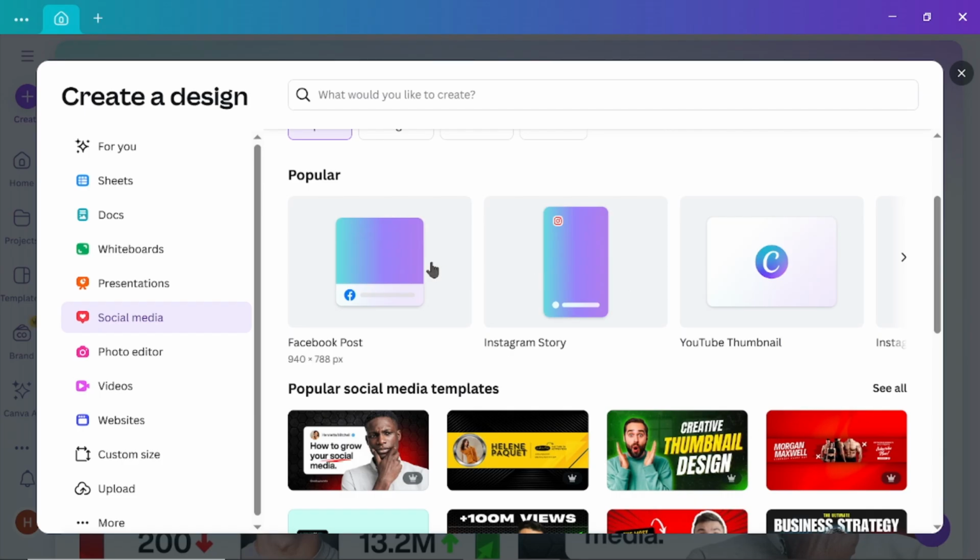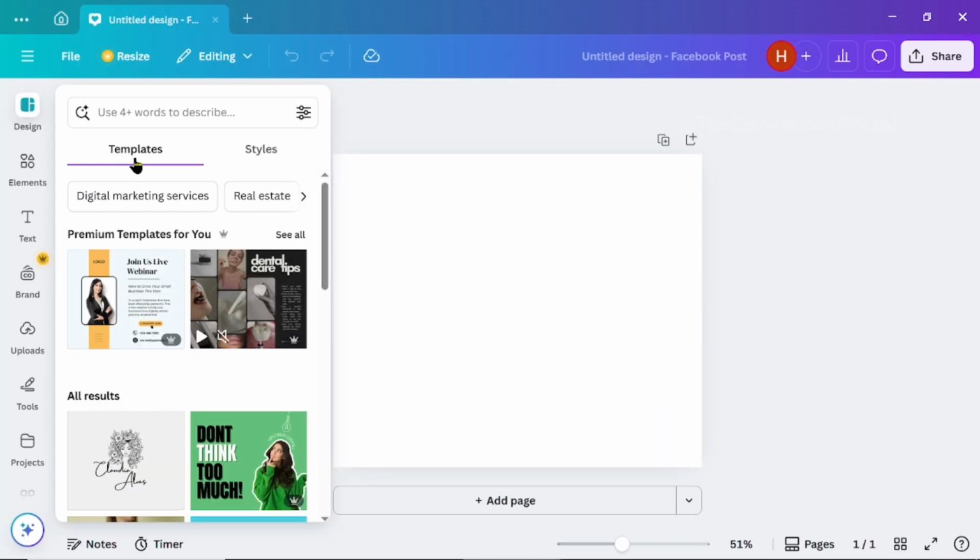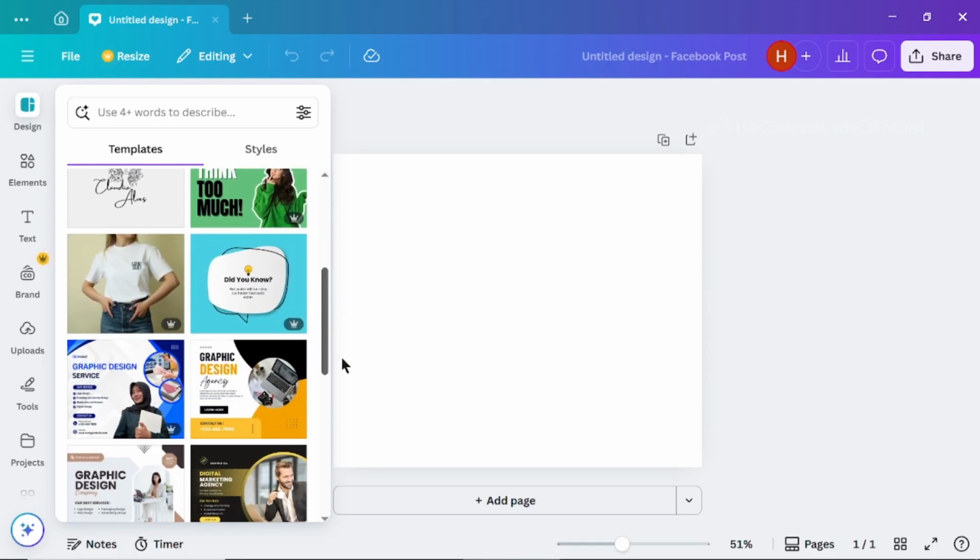For example, let's try a Facebook post template. Scroll through and you'll see hundreds of templates ready to use. Pick one that fits your needs.